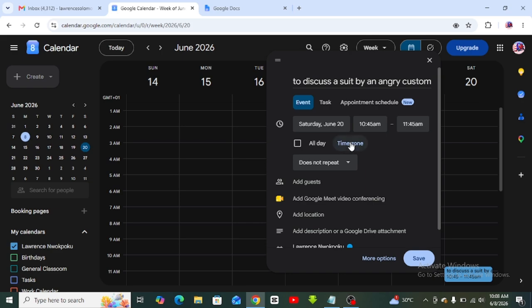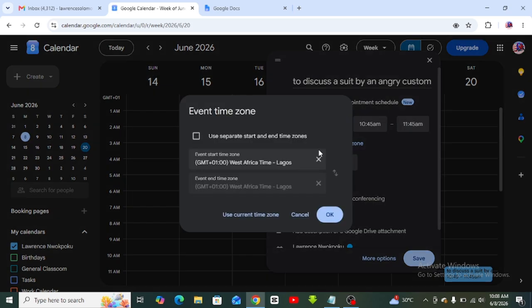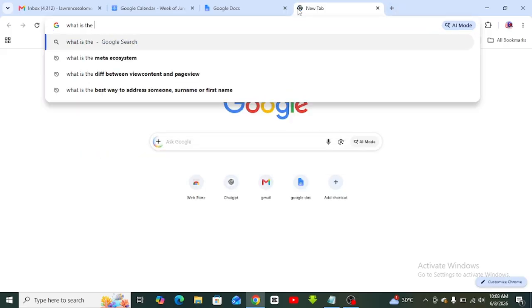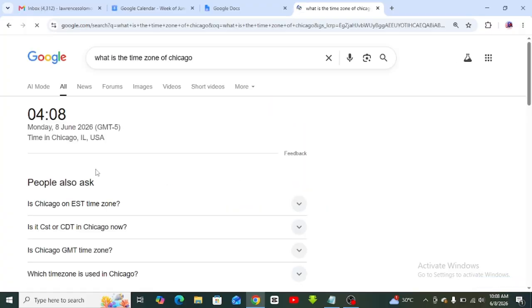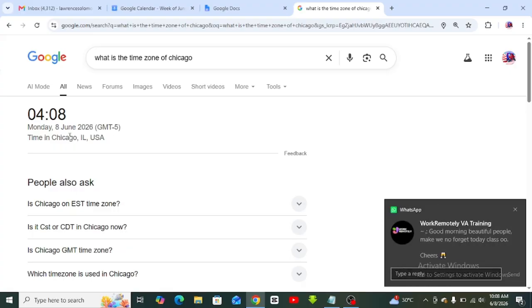Okay, and then please click time zone. Now this meeting is happening in Chicago. So we are going to go on Google and type, what is the time zone of Chicago? Okay, so the time zone for Chicago is GMT -5. Okay, time in Chicago.